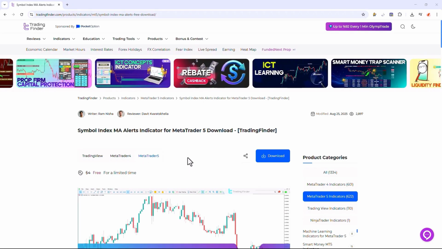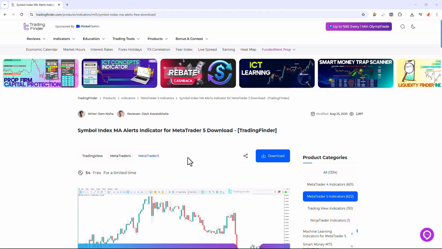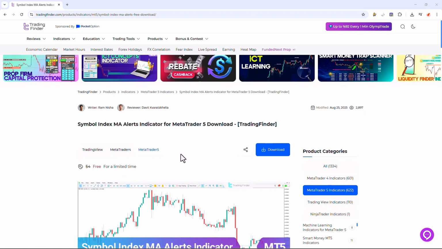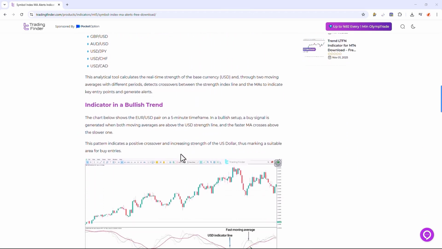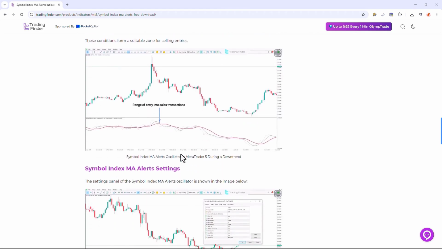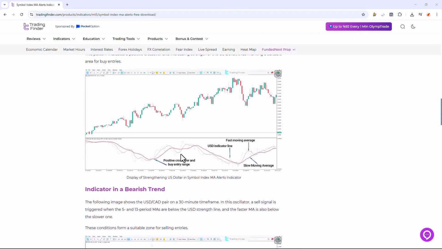The Symbol Index Moving Average Alerts Indicator, which is a helpful and specialized tool offered for various trading platforms, is available on the TradingFinder website. Traders can easily download the indicator file for both MetaTrader 4 and MetaTrader 5 platforms directly from this section, and to better understand how the indicator works and operates, they can refer to and carefully review the information provided on this page.